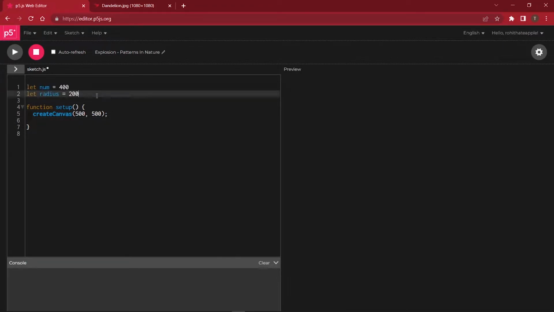So these are global variables. We have a number of points we need to be in the cloud, and a radius, and that radius is going to be the radius of our circle, our point cloud. Next thing we want to do is give it a background. We make it black for now, and now we can start running a loop. So we can say for let i equals 0, i less than num, i plus plus.